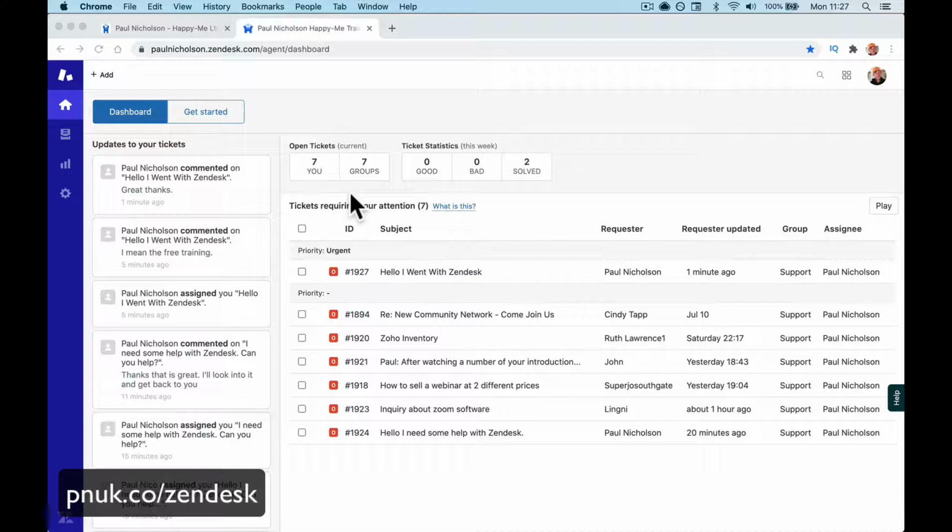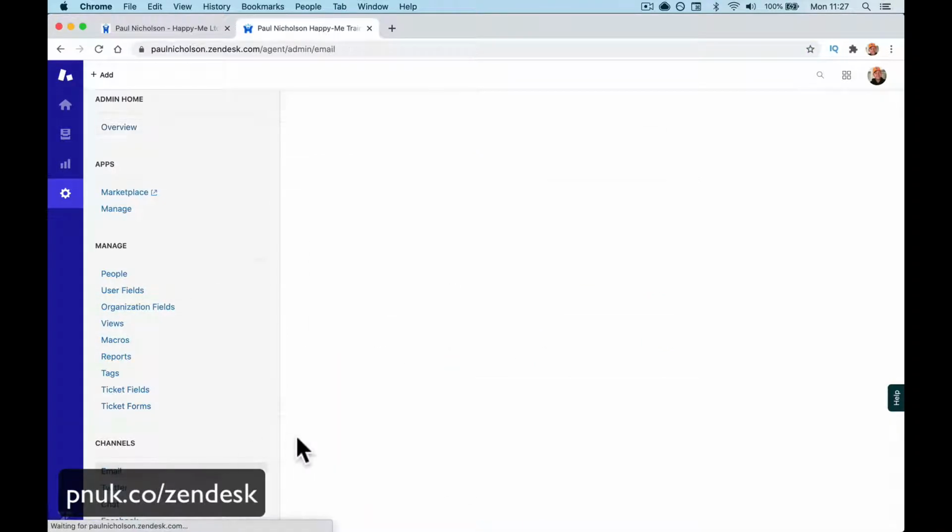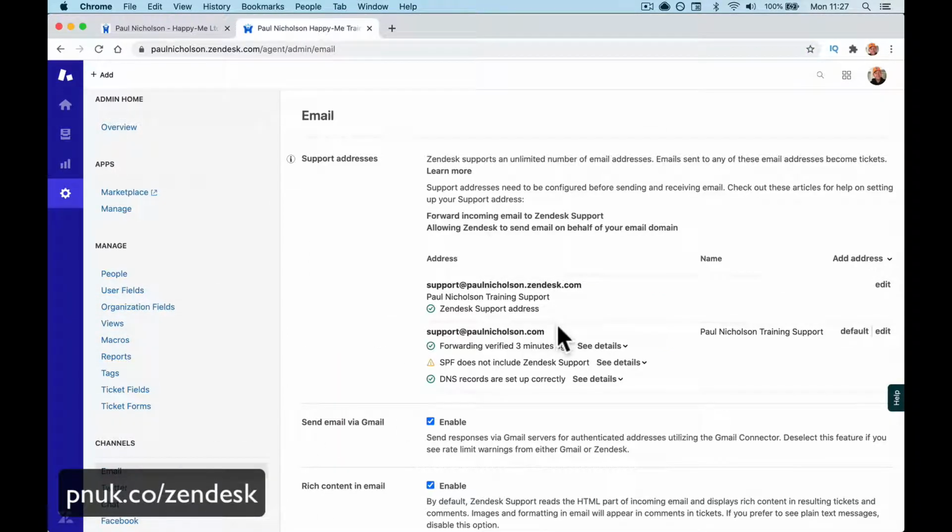Right, let me just quickly talk to you about that email that just went there, the support at Paul Nicholson. This is the email field that you set up, right? So what you basically do is, if you've got an IT department or you've got a support email set up already, you forward it to the Zendesk email. The settings are all here, but you basically forward this email to this email and it will automatically create tickets sent to this email, right?